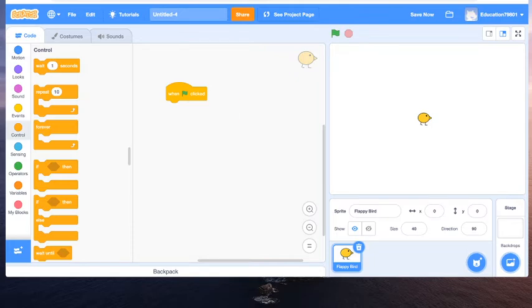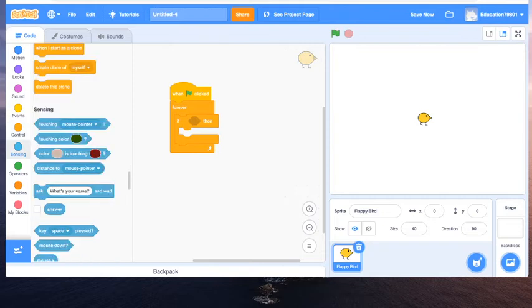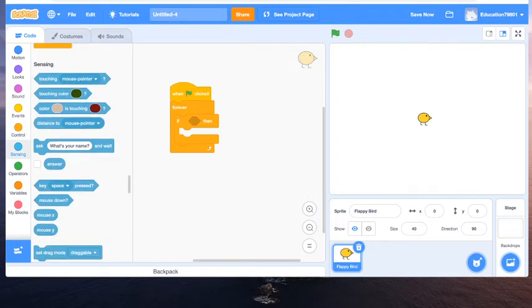Okay, then I'm going to grab the if then, and that is going to be if I want it to react to my mouse. The forever and the if then are both found in control. Then I'm going to go to my sensing. Then I'm going to grab the 'when the mouse is down' block.